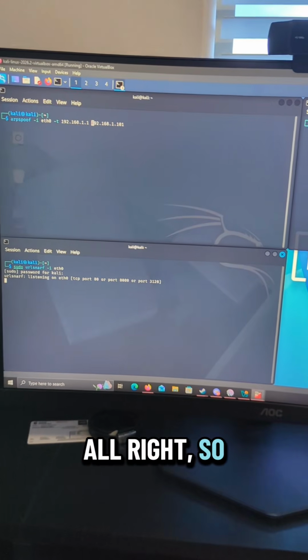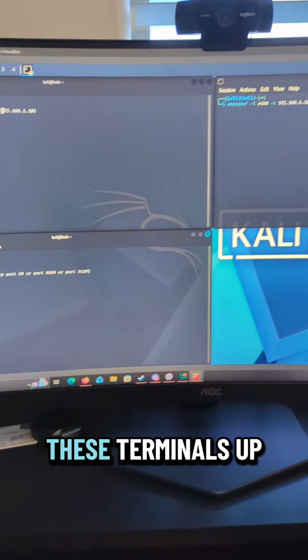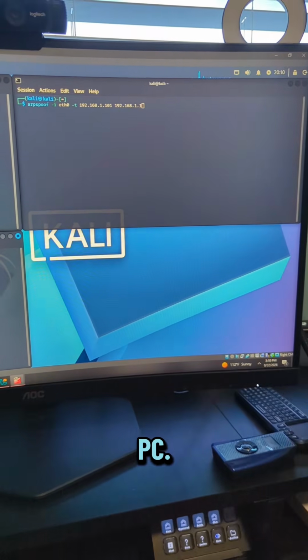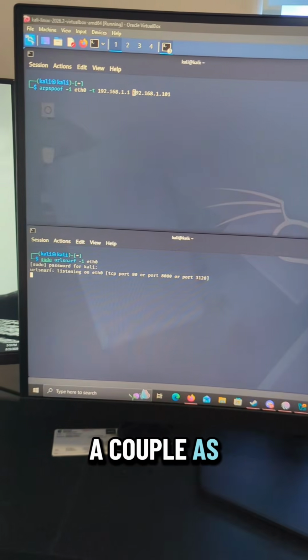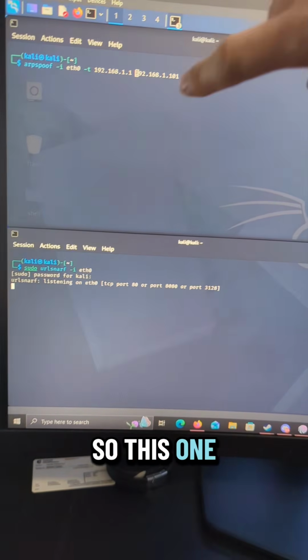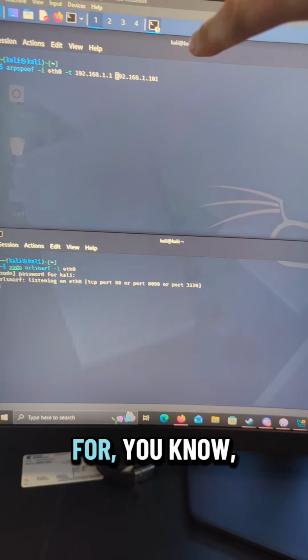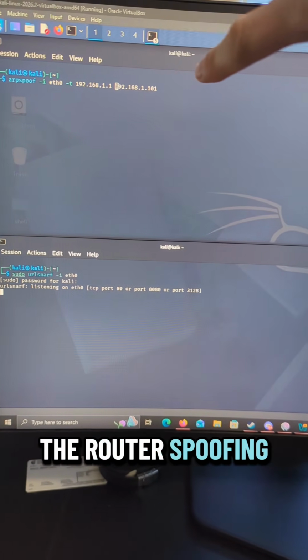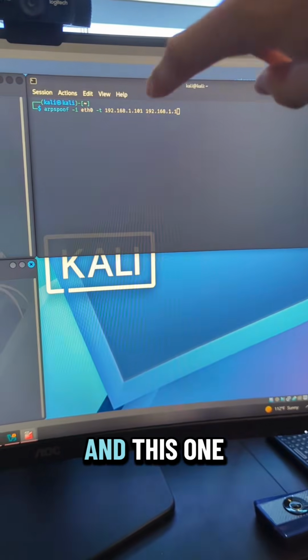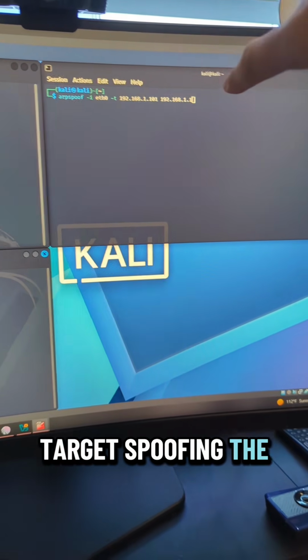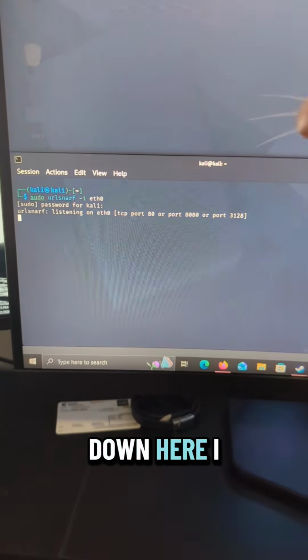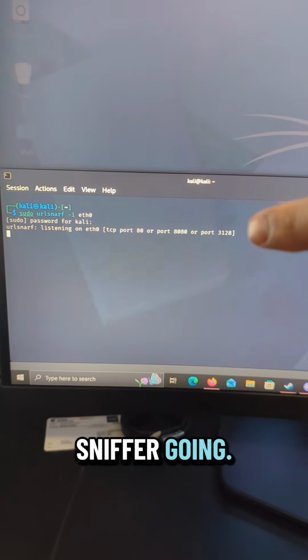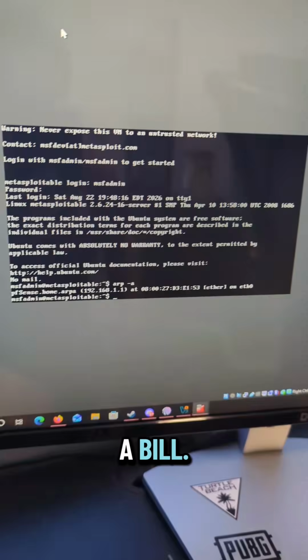All right, so I got a couple of these terminals up on my Kali PC. I'll explain a couple as we go. So this one is for the router spoofing the target, and this one is for the target spoofing the router. And then down here I got a URL sniffer going. We'll get to that a bit.